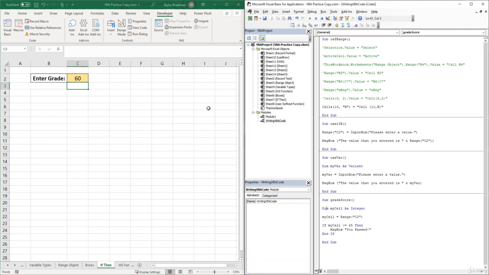So now let's expand our if statement to an if-else statement. So within our code, any value that's greater than or equal to 65, we get a message box displaying you passed. So if the value is anything else, we can put a message box saying, sorry, you failed.